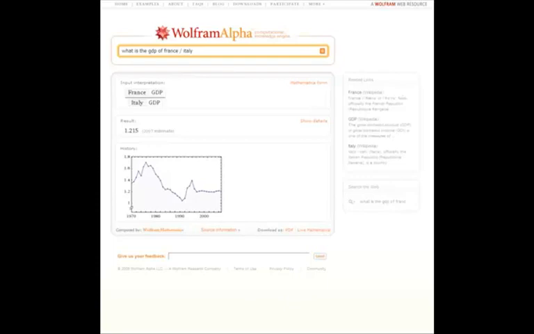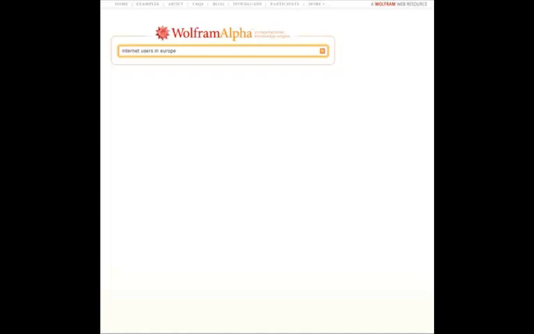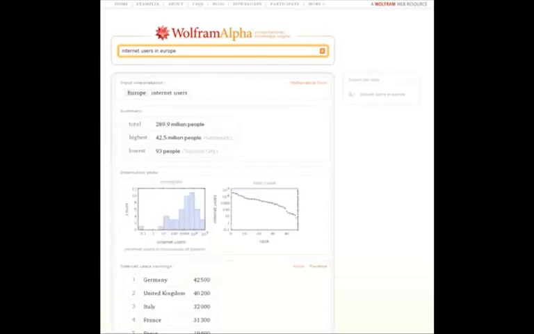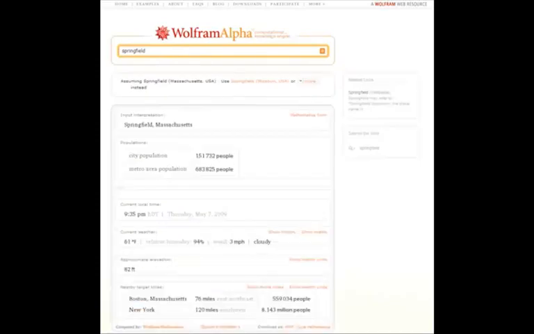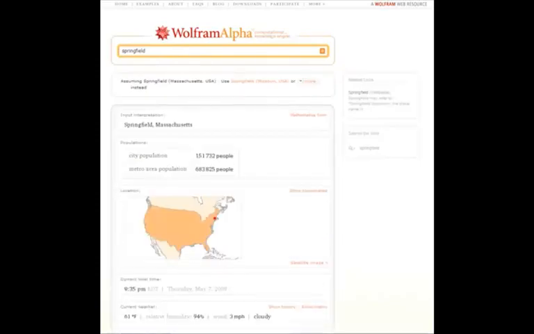Okay, let's try something different. How about internet users in Europe? Now Wolfram Alpha is going to take what it knows and summarize it for us with a table and some graphs and so on. All right, how about some geography? Let's ask about Springfield. Well, there are lots of Springfields in the world, but Wolfram Alpha knows from GeoIP, from the internet address it sees for me, that I happen to be in Massachusetts right now.